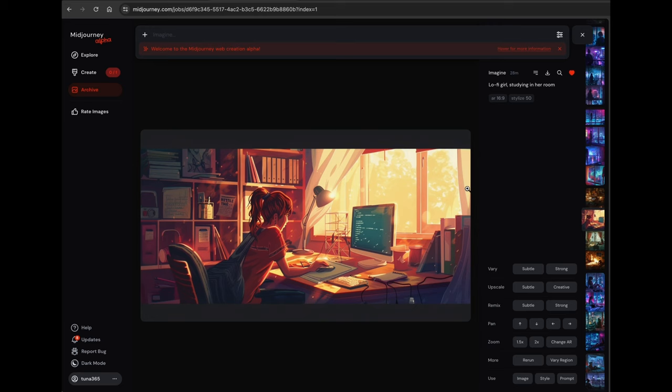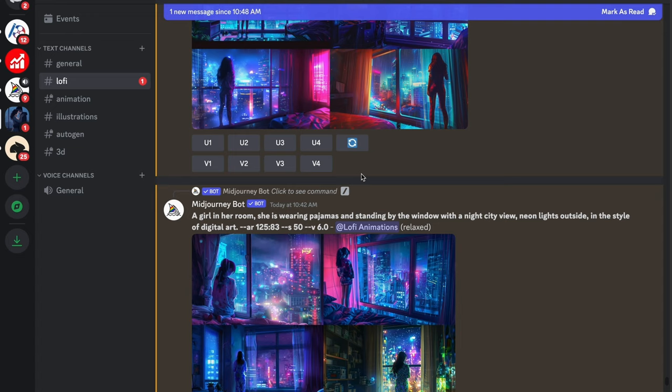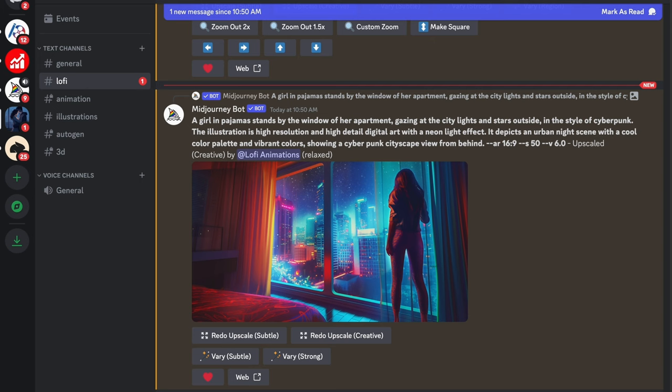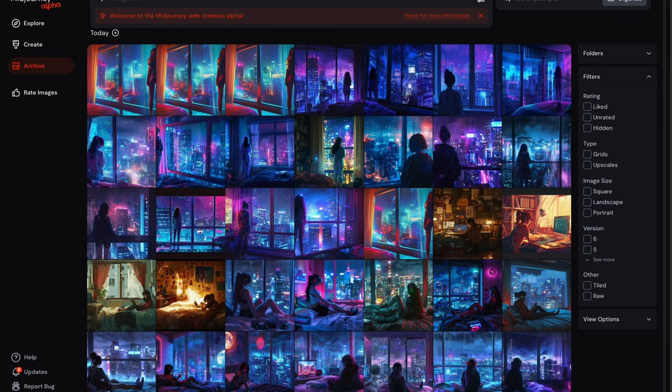You can also head back to your image generation. From each of the four images, select one you want to upscale. Midjourney will do a good job upscaling more if you don't want to use a separate upscaler. For now, let's go back to the archive.